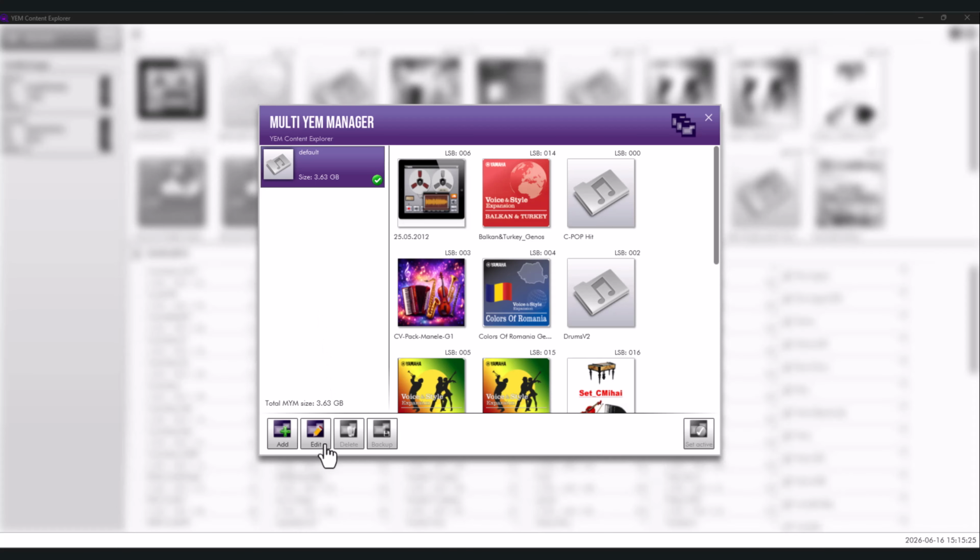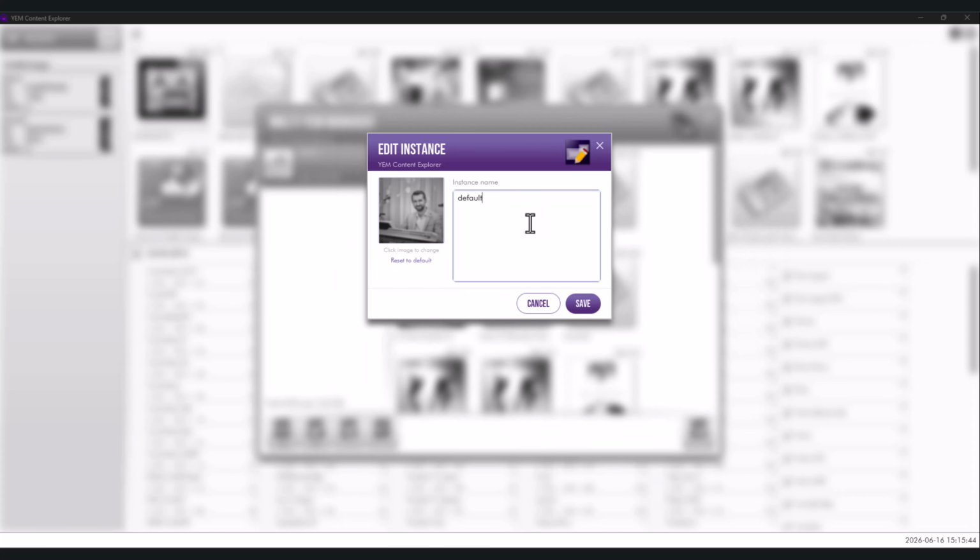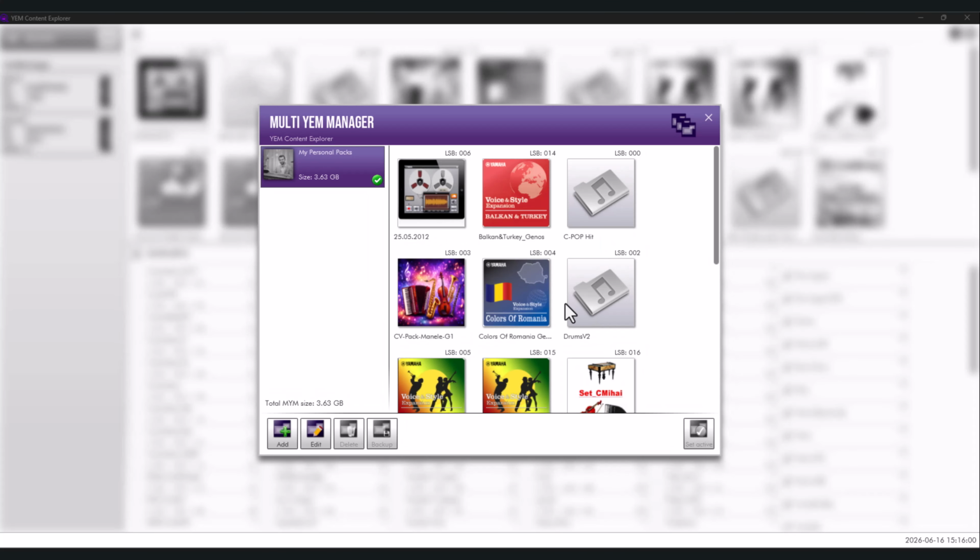The Edit button allows you to modify the selected instance. Let's take a look at this one. You can assign a custom image from your computer, keep the default image, or restore the default image if a custom one has already been assigned. Let's assign one. You can also change the display name used by Multi YEM Manager. For example, instead of using the default name, I rename this instance to My Personal Packs. After making the changes, simply click Save. The new name is now applied.